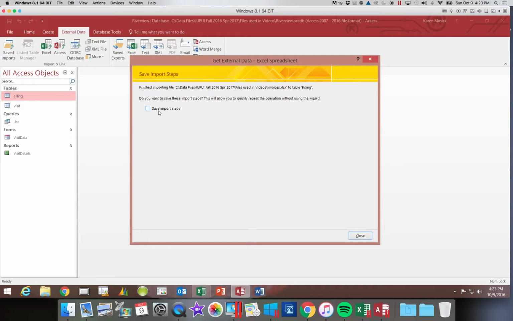The only time you would need to save import steps is if you had to do this import over and over again. So let's say I had an accounting system that was capturing information, and every night I needed to import information from that system into my database. I could save the import steps so that I didn't have to make all the selections every time. We will not be saving import steps in class, and I don't believe you will have to on any of your SAM assignments. So we're just going to hit Close.